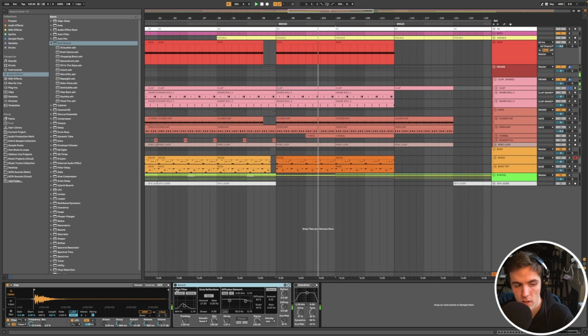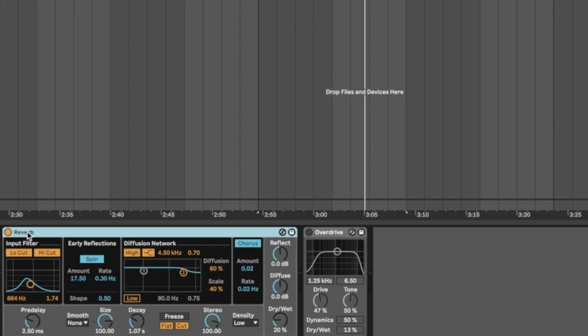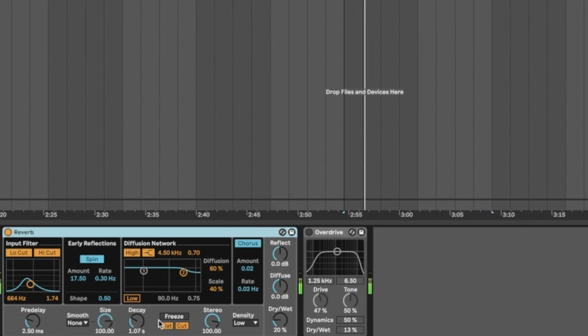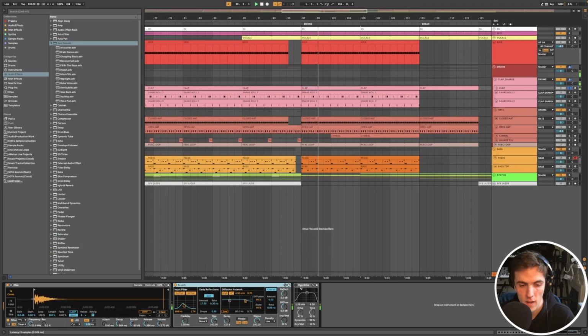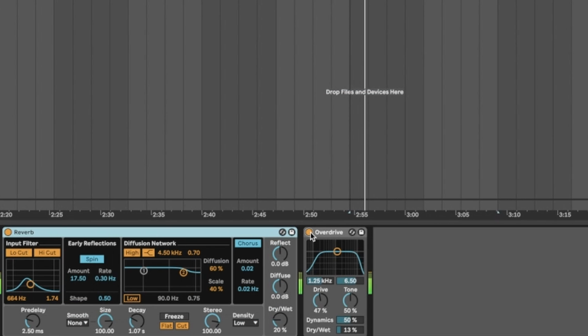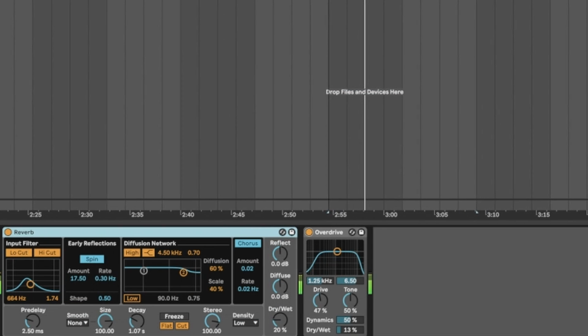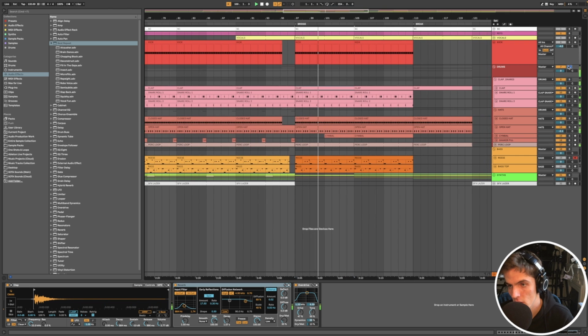A pretty snappy clap. There's a reverb on it, and there's overdrive to bring it out even further. It's really definitive in the mix.